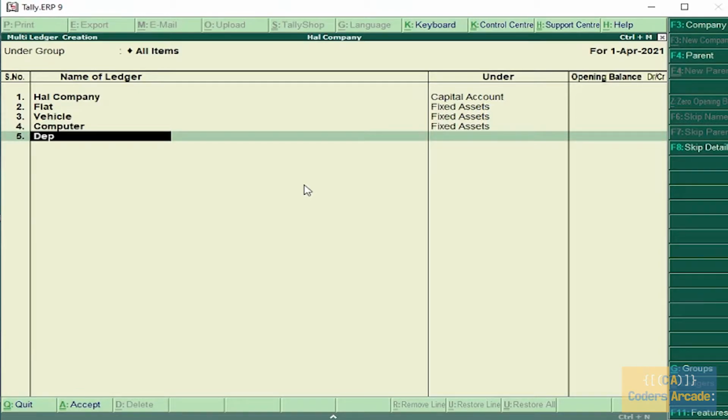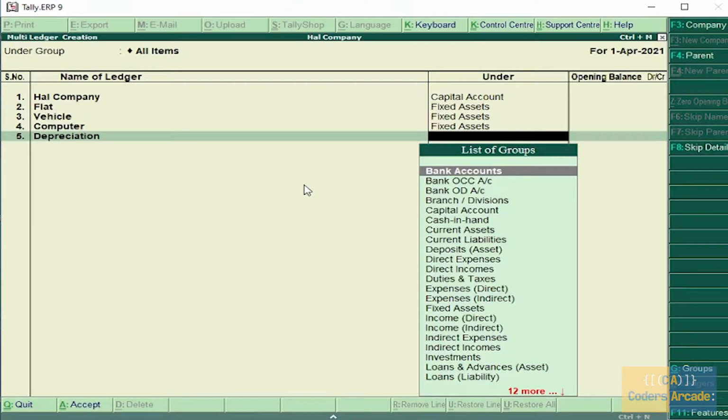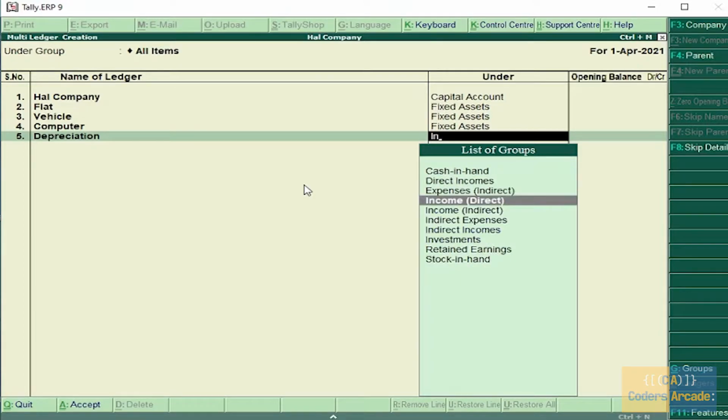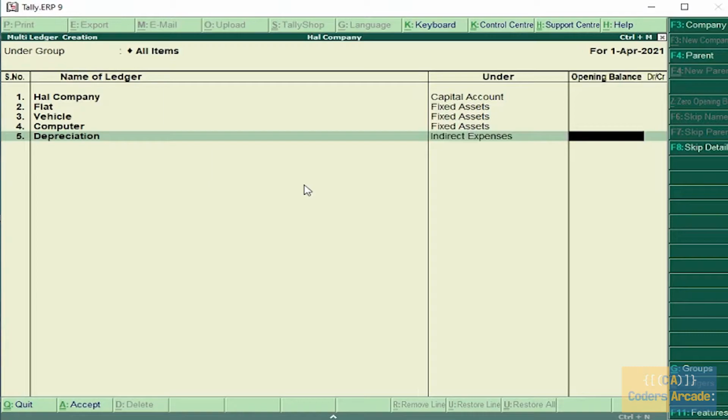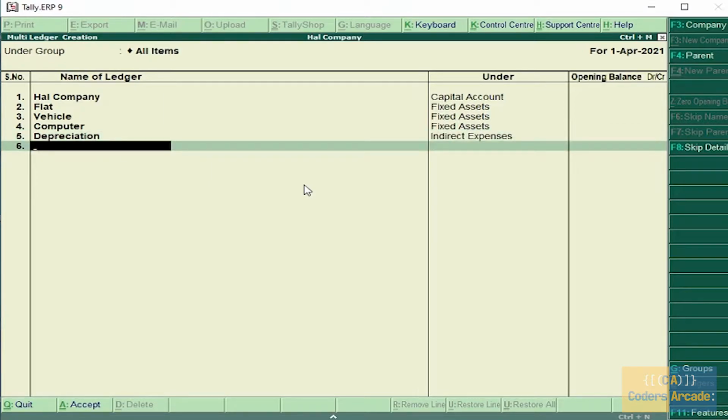Next, depreciation. Depreciation is an indirect expense because it is the loss for the company. So it is a new ledger for you guys. So depreciation comes under indirect expenses. Next, depreciation on computer. We have already created the ledger computer, so there is no need to create again. Next, computer was sold with 30% profit. It should be calculated in accounting voucher. Flat, we have already created that ledger.